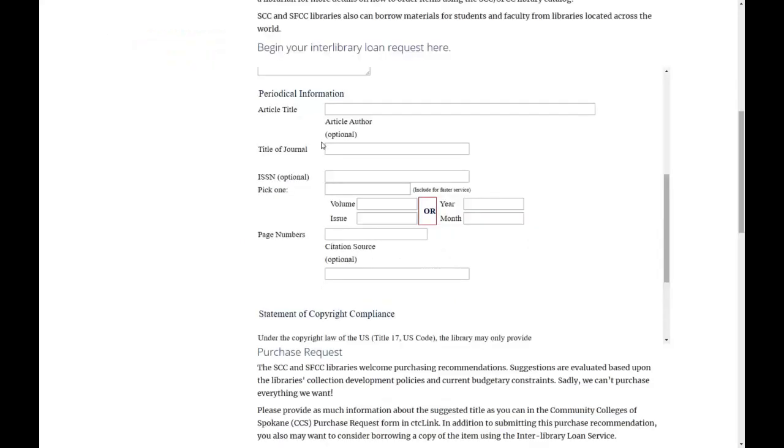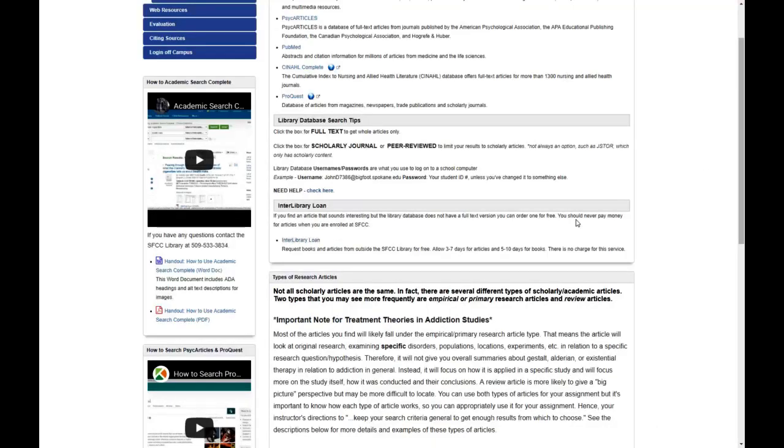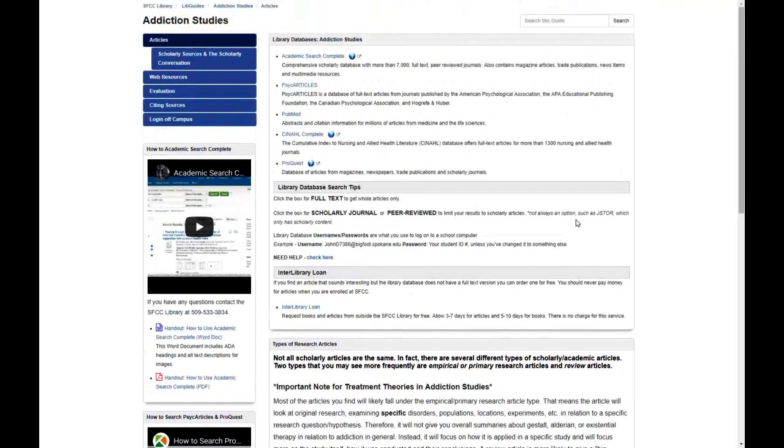From here, I'm going to scroll down and fill in all that information from the citation as fully as I can. And if you want, you can even cut and paste the citation here just to make sure you have all that information, but definitely fill it all in. Once you've submitted your ILL, you should hear back from us in a number of days with a link to the article that you can access for free.